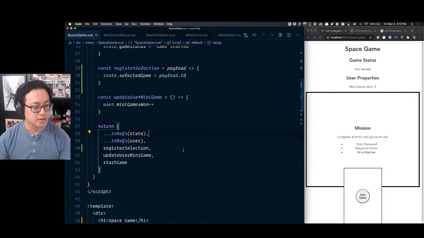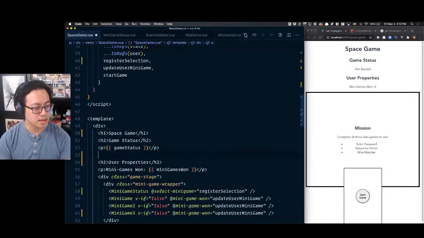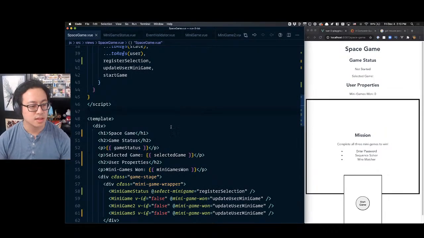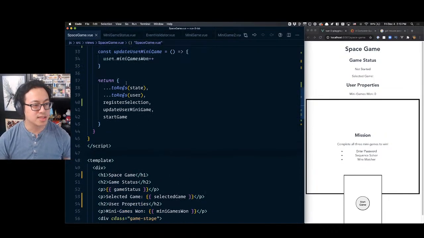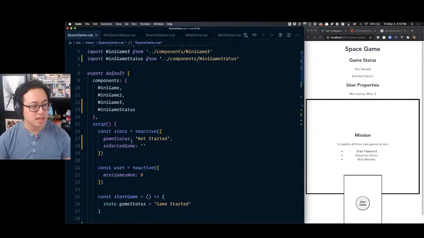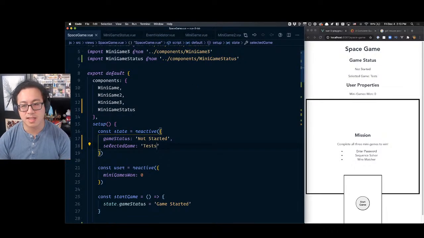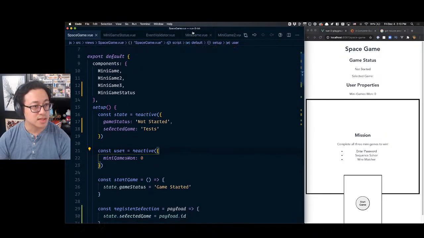The only thing we need to do is actually show the current selected game, and it should be just selectedGame. It should automatically be exposed. And again, that works because the state is always basically being destructured. That's another reason why I like using reactive a lot, because it's one less thing I have to do to register the ref. So again, if I click test here, you'll see that update. Now if we click here, it should, okay, so that's fine. Something's acting up. I think I know what it is.